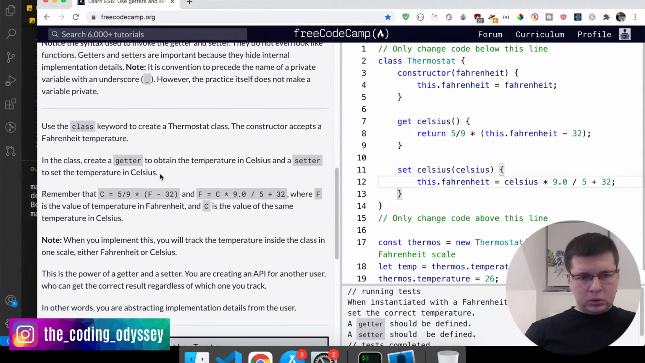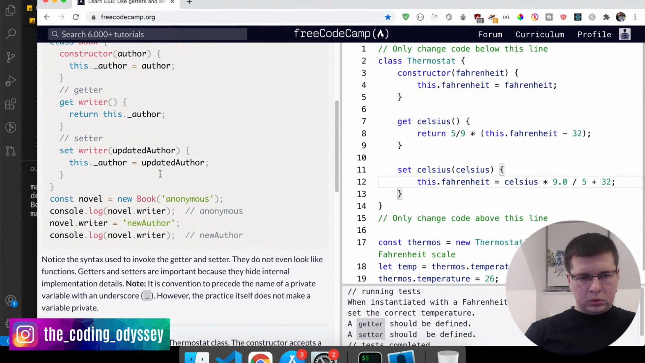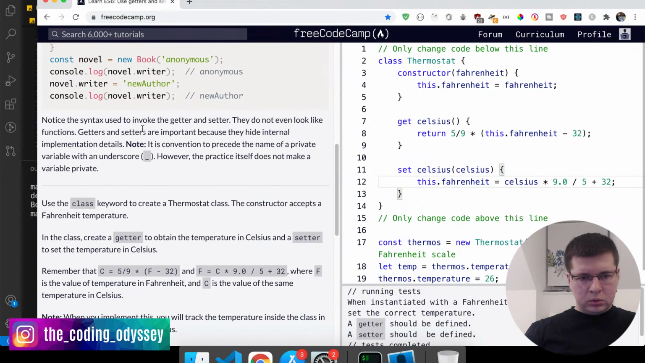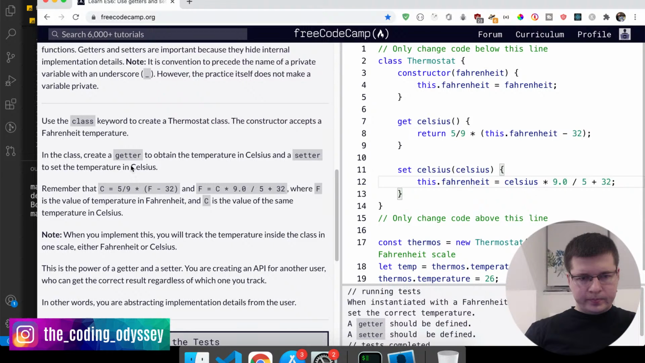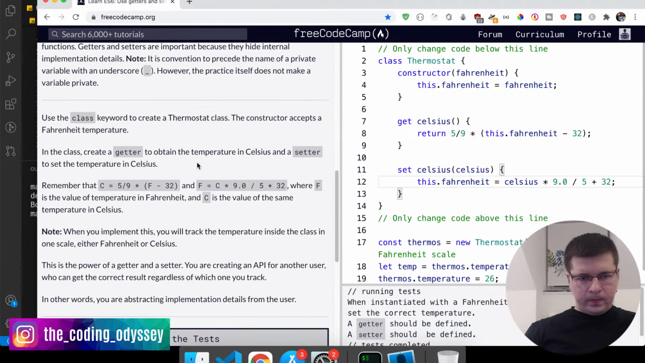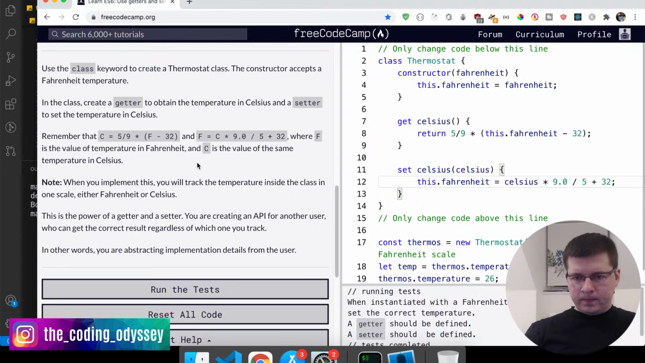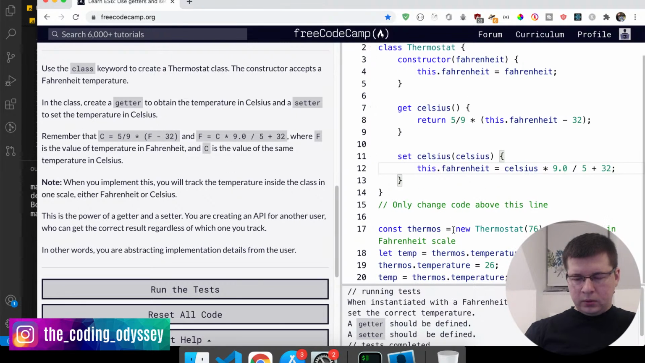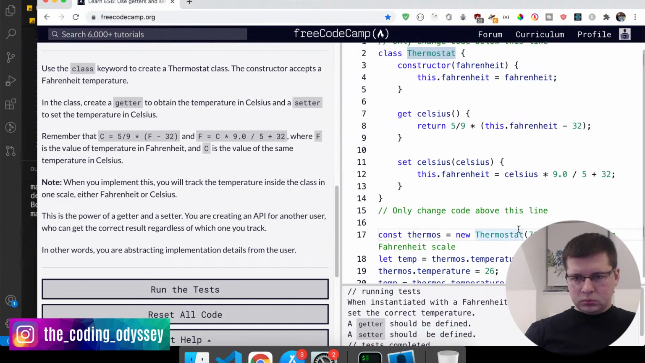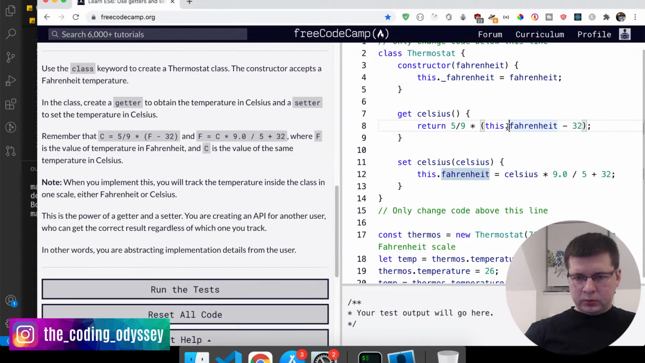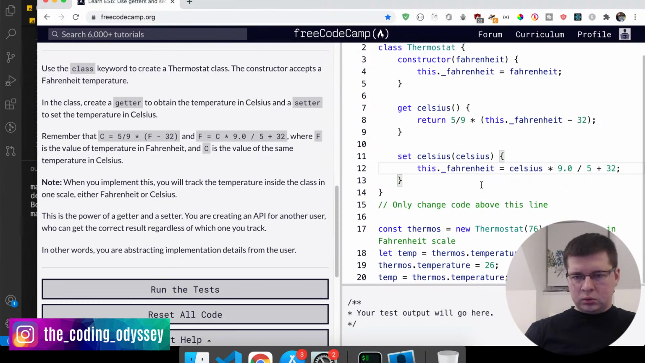Class, new thermostat of 76. Okay, but what am I doing wrong? Let's move this to how it was before. Alright, now what's going on?